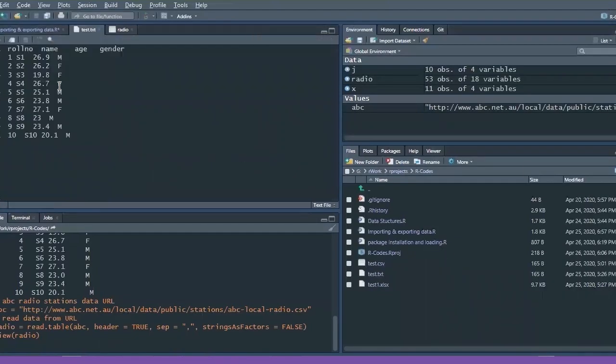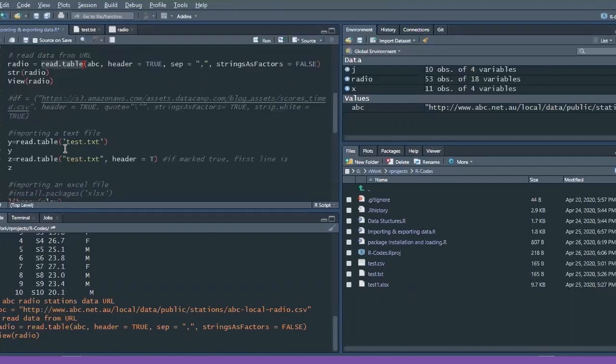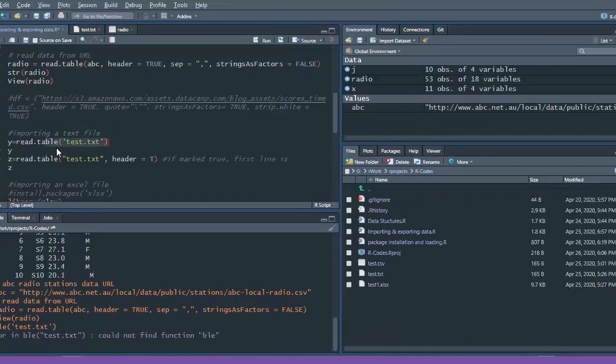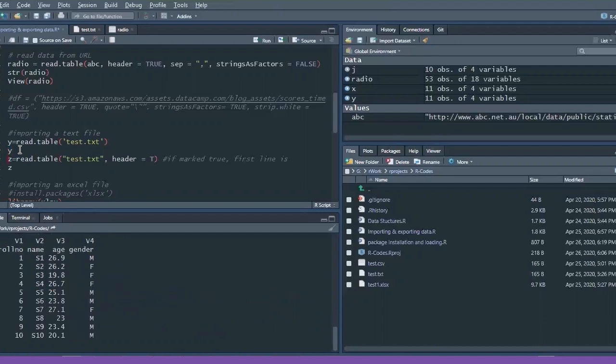If I view this, it is showing plain text. There are tabs here, gaps of tabs. It is a tab separated file. How do we read this file in a tabular form? The command is similar to the first one. It is read.table. Within the brackets, test.txt. I'm running this command. I'm sorry, I have selected the wrong one. So I am executing the command and printing the values.